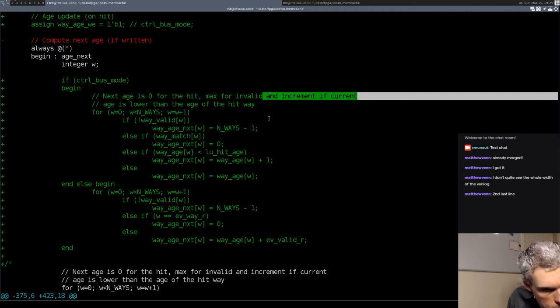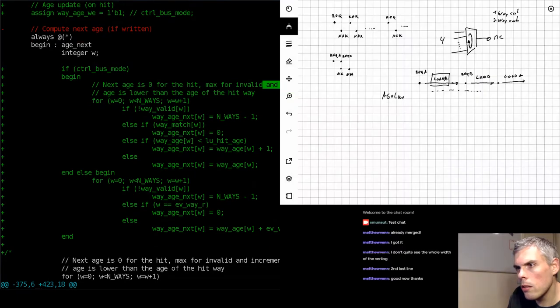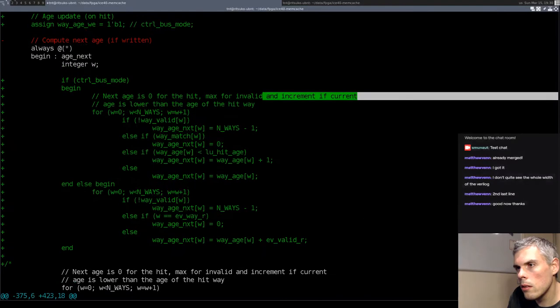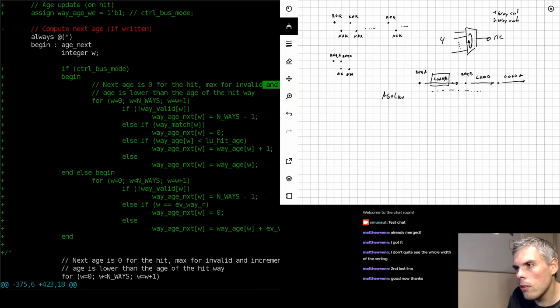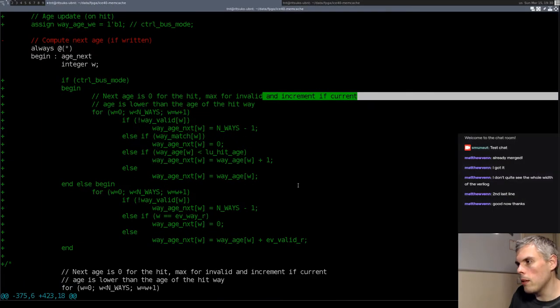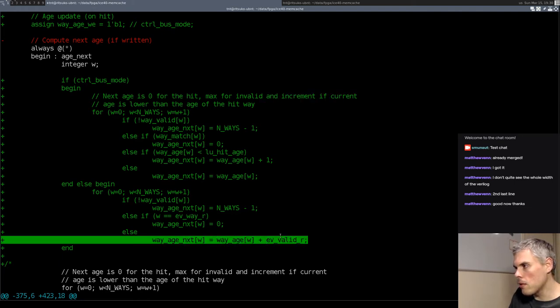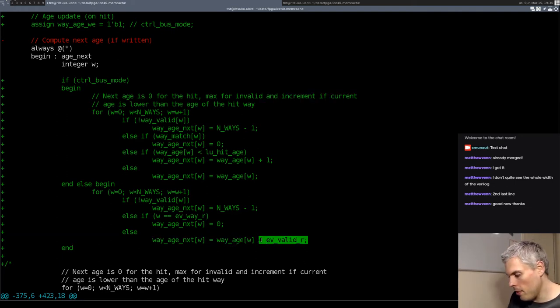I don't quite see the whole width of the log. Second to last line. Oh, was that cut? Let me check. Oh yeah, you're right. I didn't even notice that. Why is that cut? Oh yeah, never mind. Okay, you're right, it was cut. Sorry, I didn't see that. That was cut indeed, and that's the part I'm talking about. So yeah, that makes sense. Sorry.